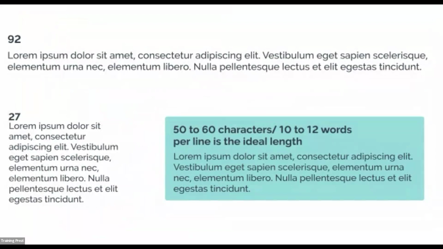So if we look at the top line here, at over 92 characters, that is a long way for the eye to work back and forth across the screen. 27 is a little bit too short, but 50 to 60 characters, 10 to 12 words, is kind of the sweet spot for where your audience is going to feel comfortable reading a chunk of text on the slide.